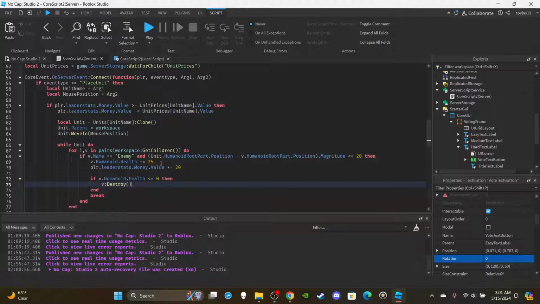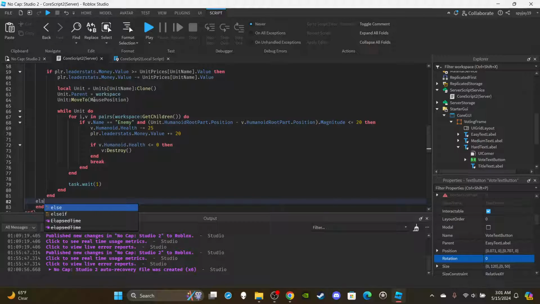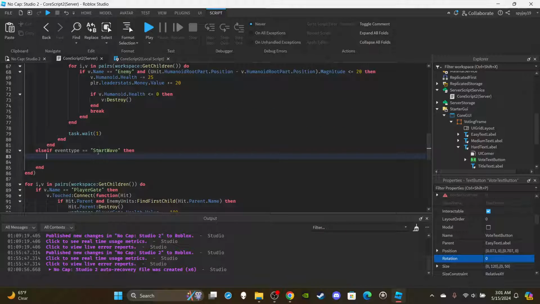And then we can move on to setting up the next event. So you're going to click this arrow, enter, and then say else if event type is equal to, in quotation marks, start wave. This is going to be the actual function, or I guess event, that will handle this stuff. So we're going to create some variables. First, we're going to say local wave mode is equal to arg1. Remember, that's what we sent over: easy, medium, or hard.